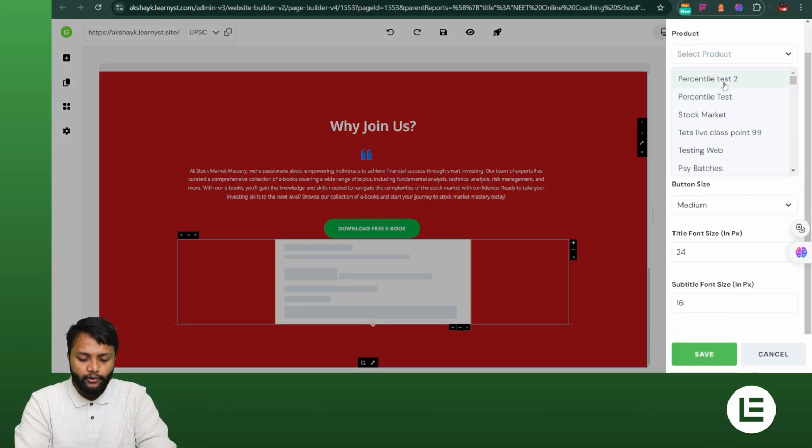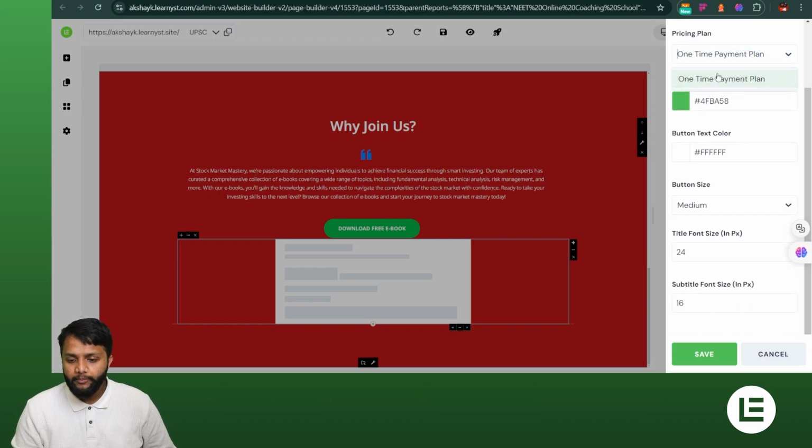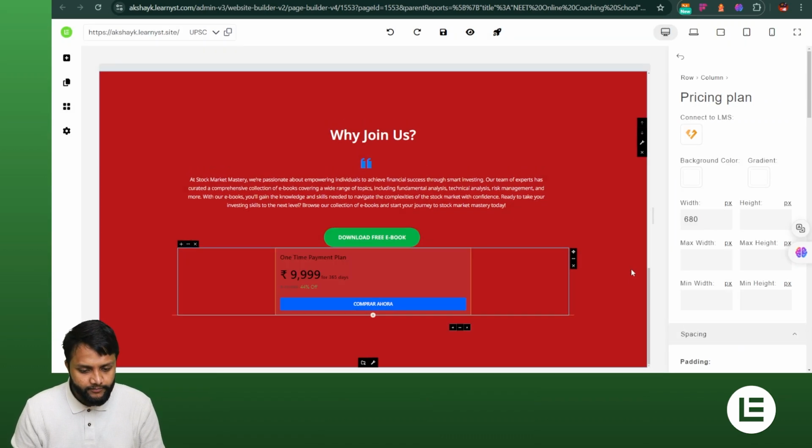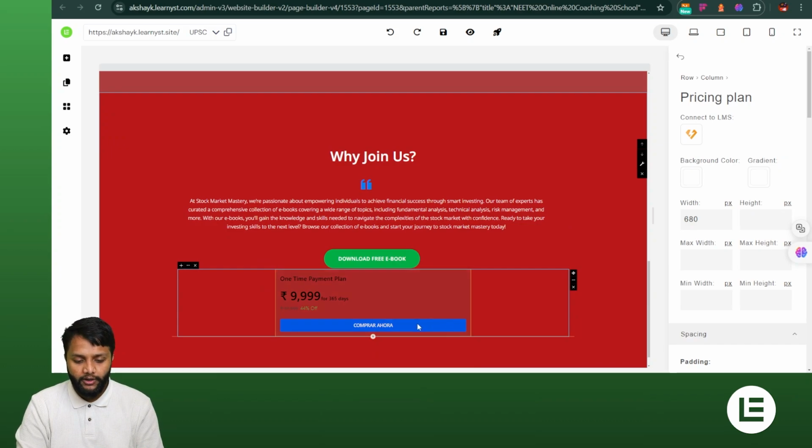So for example, I'll go with the UPSC part again. I'll select this course, one-time payment plan. I'll just select any of these. I'll keep the setting the same. Let's see what happens. So if you only want to show the pricing plan, if you are working on a whole template or a particular page and you just want to show the pricing, and it will be redirected to the product detail page, you can show only the pricing plan itself.